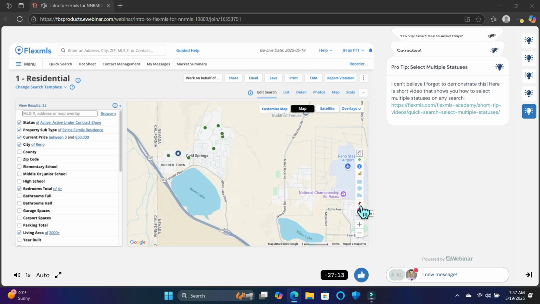I won't go into too much detail with the map today, other than you can draw shapes on the map with the rectangle, circle, freeform, polygon. You can locate addresses on the map with the pushpin tool.